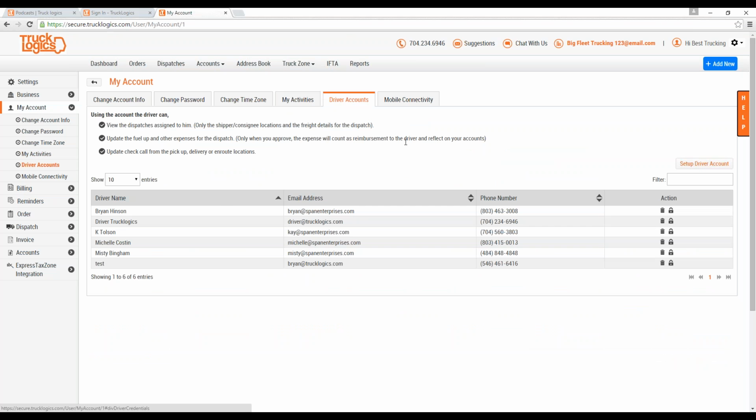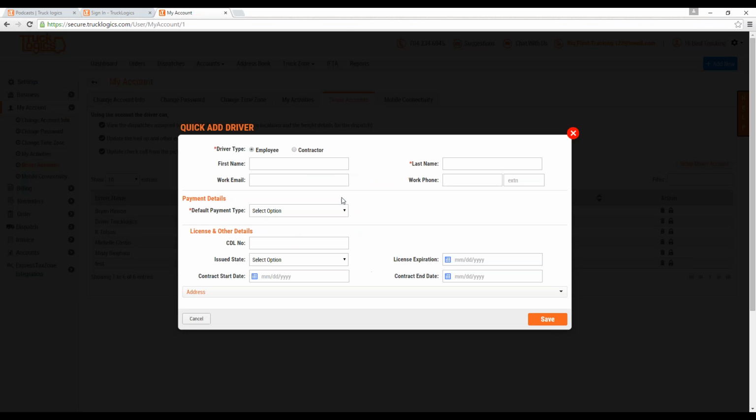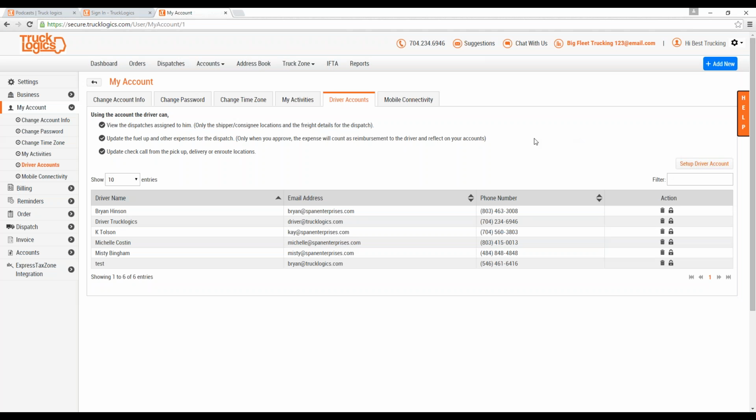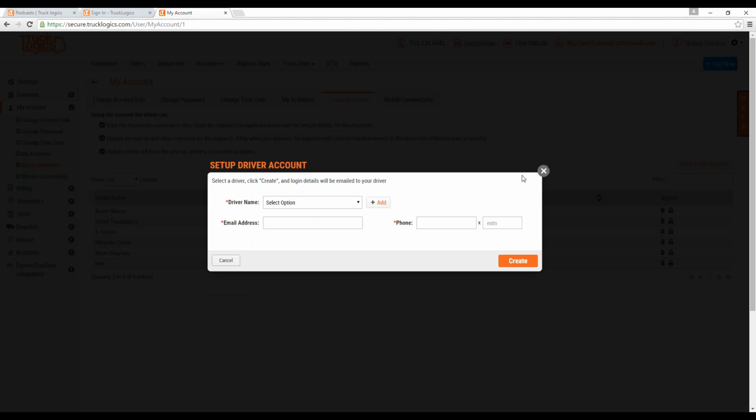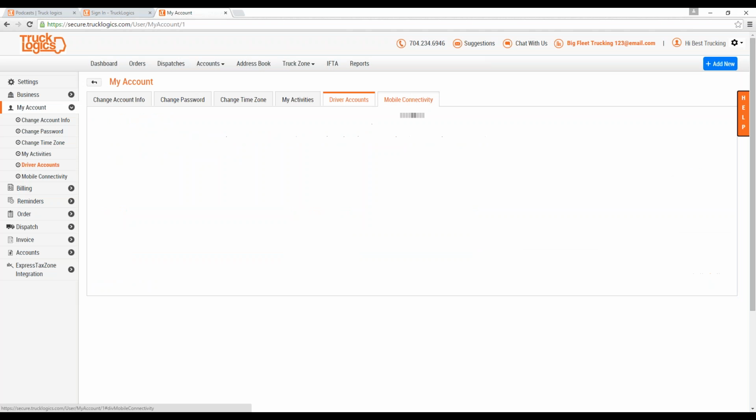We also see the driver accounts. These are all the drivers that we've set up on this particular account. To add a new one, you can click this Set Up Driver Account button over here on the right. You can either edit one that you already have here, or you can click Add to add a new driver in your TruckLogics account. You can add all their basic information here, and that's crucial to get them set up with the mobile app. Once you set up their driver account, they're going to get email directions on how to download the app if they haven't done so, and a temporary login they can use to get in there and get started with using the app. And that's completely free for the drivers. Excellent.